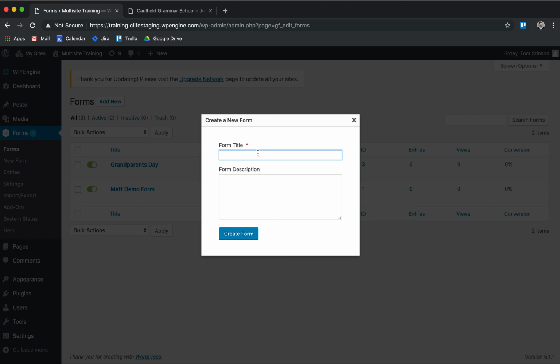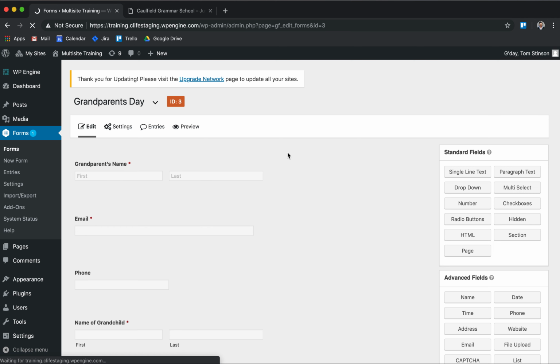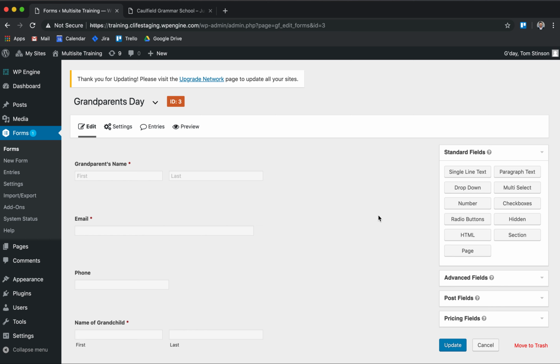We just type in the title. You can add a description for that as well. And then when we hit Create Form, it'll take us into the builder for that form. It'll look something like this, but I'm just going to go into the Grandparents' Day. This is one I've built previously, and I'm going to jump into Edit it just because I think it'll be a bit quicker than starting a new one.